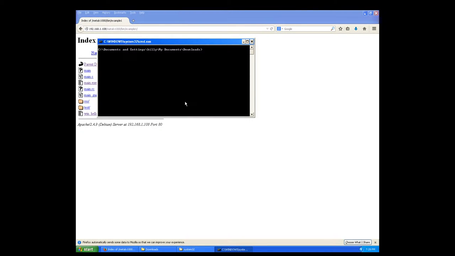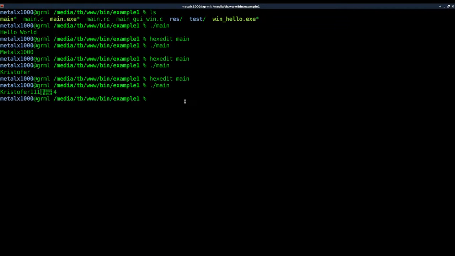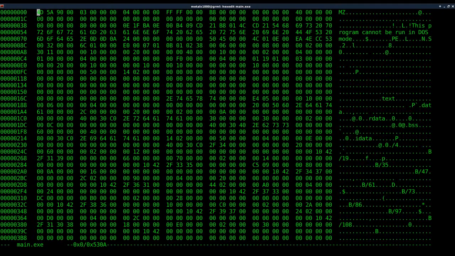So here I'm inside my terminal, CMD in that folder, and I can say main.exe hello world, right? So we got hello world. Let's go back over to the Linux side. This time I'm going to edit main.exe with the hex editor.